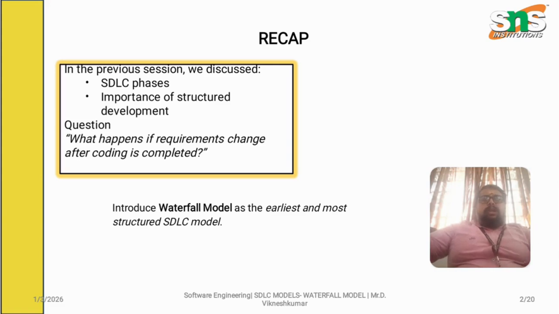This SDLC model enables the importance of structured development. That is what the software development lifecycle is. So it's a structured model. The main objective of the recap is nothing but what happens if the requirement changes after coding is completed. So we are going to introduce the waterfall model, which is the earliest and most structured SDLC model.